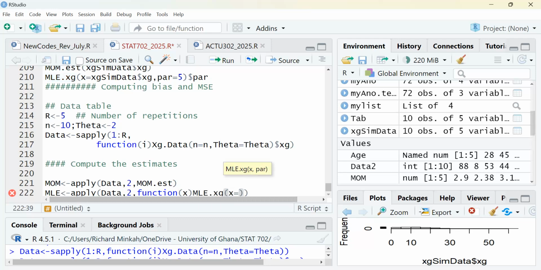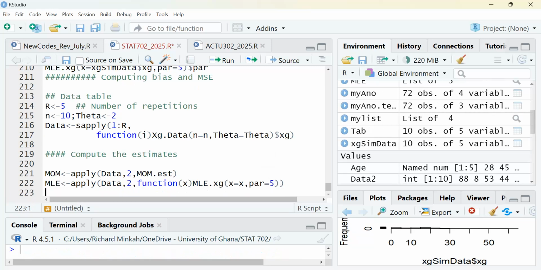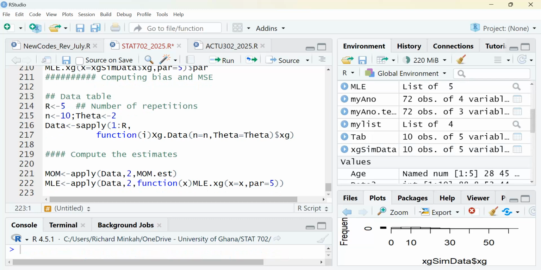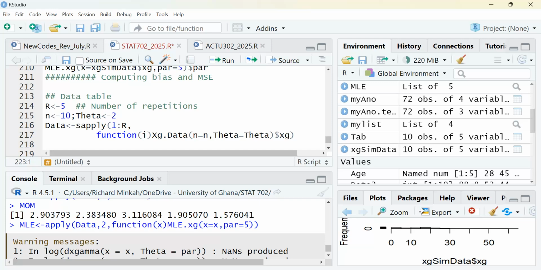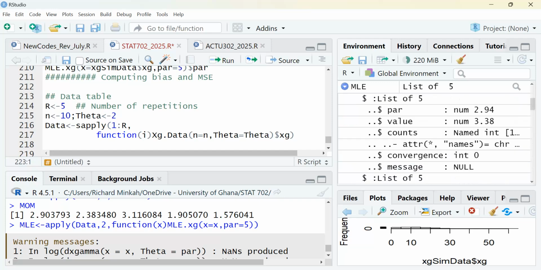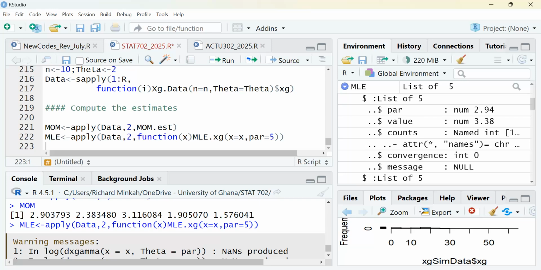So x will be equal to this x, but par will be equal to, then I need to provide a par. So maybe I can just put 5 over there. All right. So if I do this, it also computes it. But when I come here, it's a list of 5. So it means for the MLE, I need to also get the par, not all the list. We don't need all of them. What we need is just the parameter estimate. Okay, so like that.